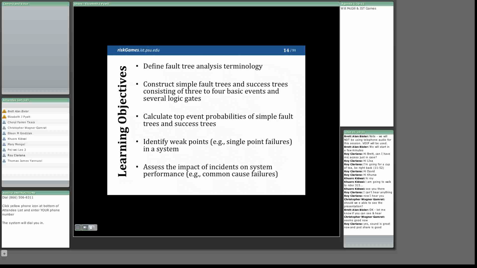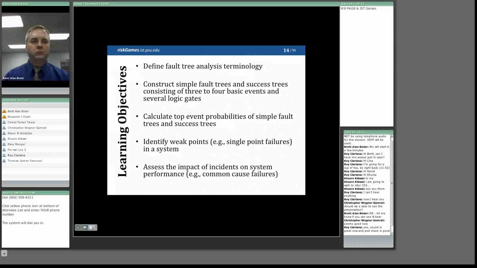So here, I have a deck of 58 playing cards. There are 3 types of playing cards. This is what they call a basic event card. Pass it on. Basic event card. It's the lowest level of the fault tree. You take the top of it, you break it down. At the bottom is the basic event.